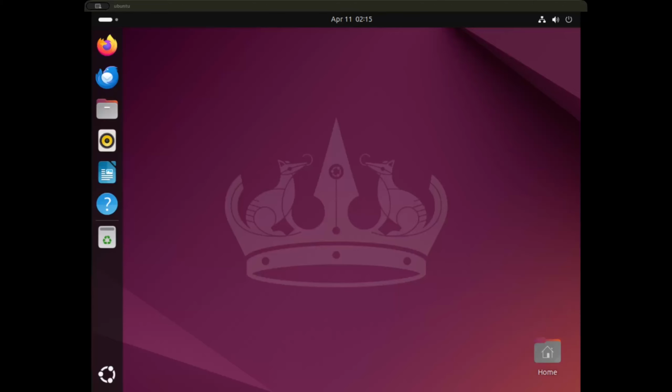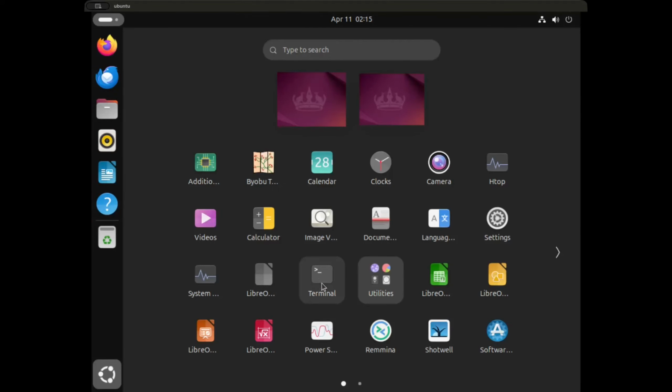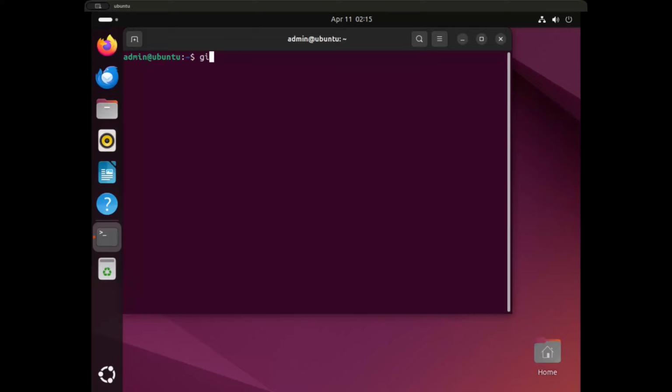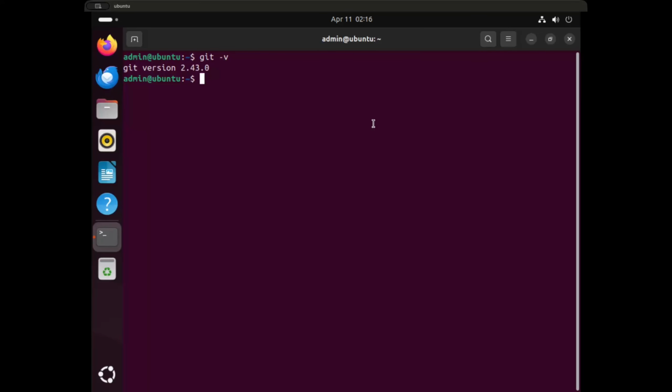Alright, let's get started with this setup. Let's check if I already have Git installed. Yep, Git is already installed. So now let's install the Helix editor.